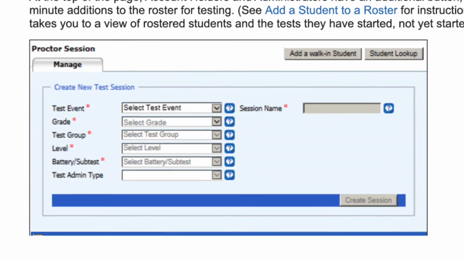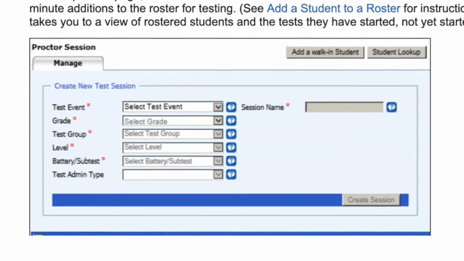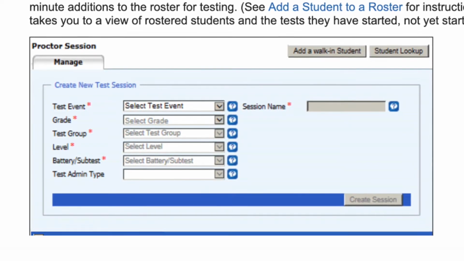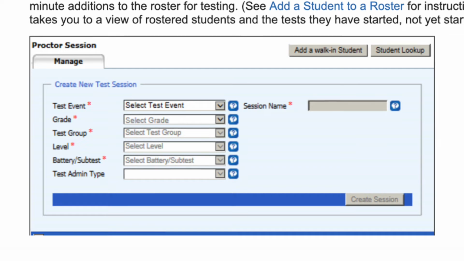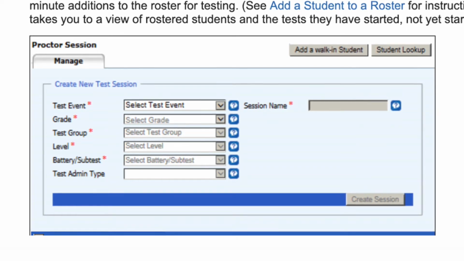If you are going to administer the test in separate classrooms, you might want to use the teacher's names as the name of the test session and the numbers 1 through 4.